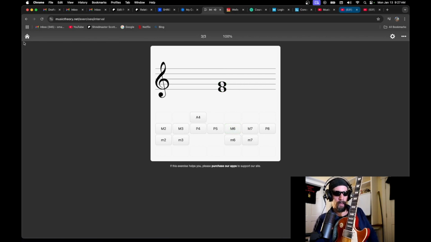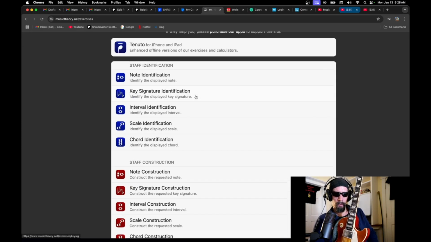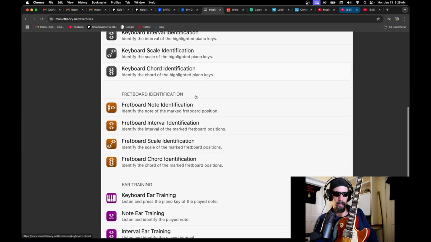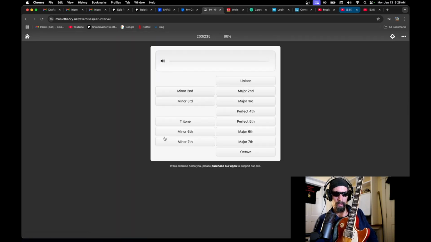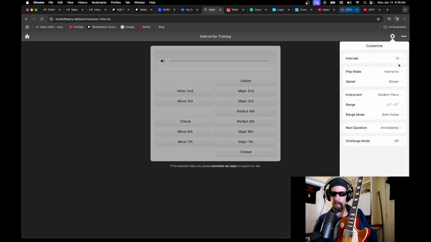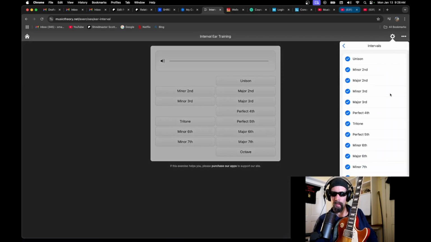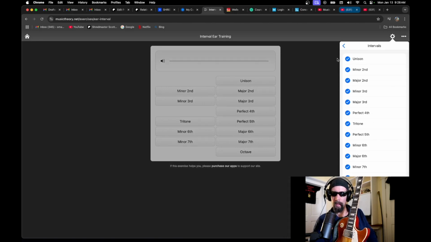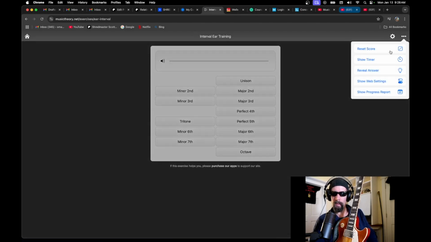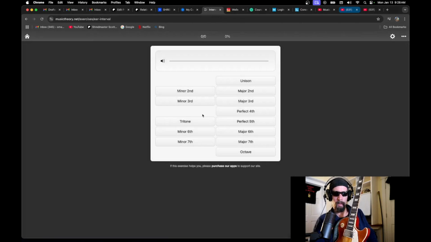Now, the other thing you can do for training intervals is the ear training aspect. So if you scroll down to ear training, go to interval ear training here. Again, you can customize settings, 13 intervals. What the hell? Okay, I guess that's right. And you can get your score reset. And let's see what the first interval is here.